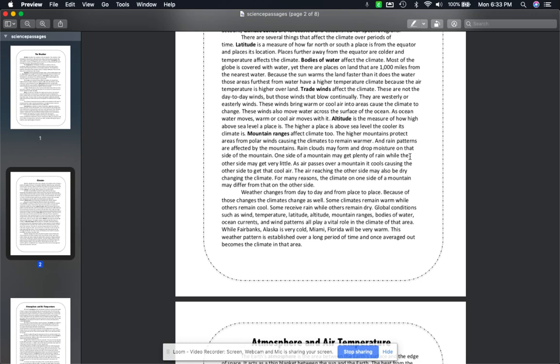Weather changes from day to day and from place to place. Because of those changes, the climate changes as well. Some climates remain warm while others remain cool. Some receive rain while others remain dry. Global conditions such as wind, temperature, latitude, altitude, mountain ranges, bodies of water, ocean currents, and wind patterns all play a vital role in the climate of that area.